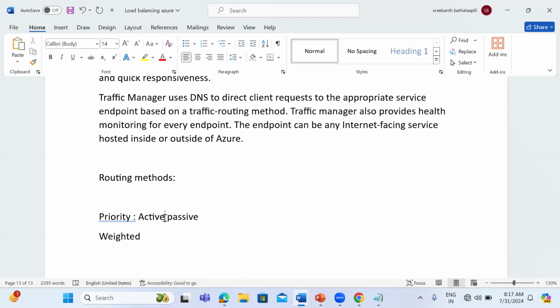Okay. So can you tell me what is the difference between application gateway and Traffic Manager?